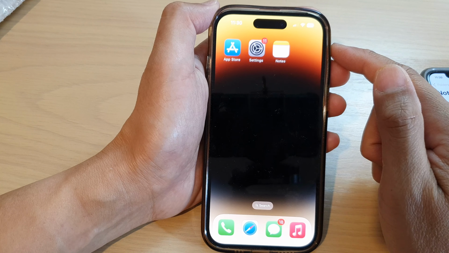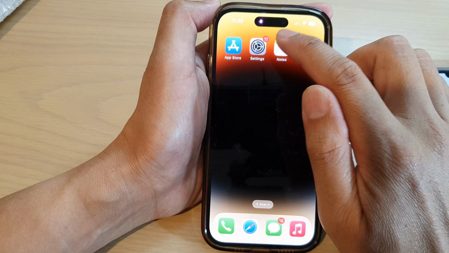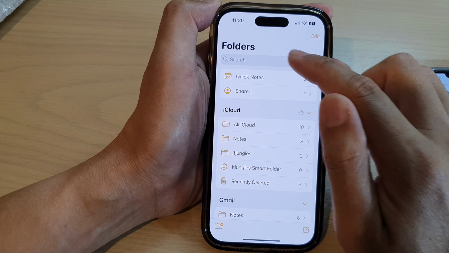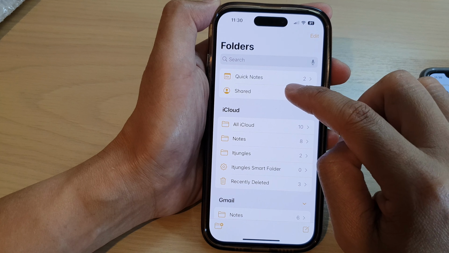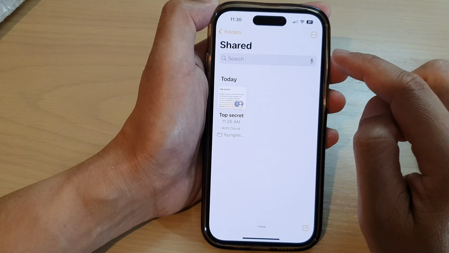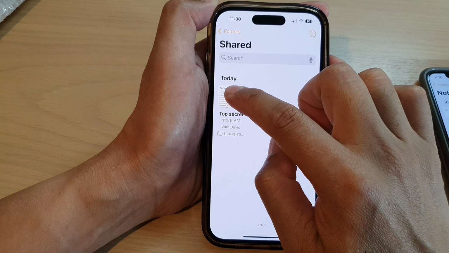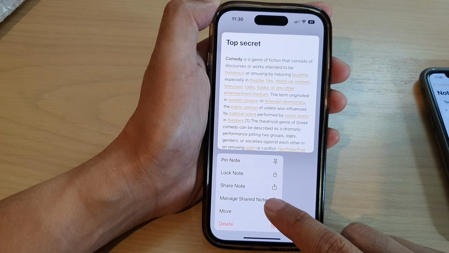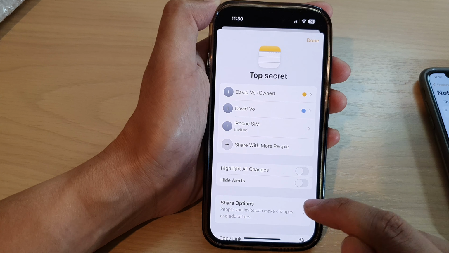Now first, let's go back to the home screen by swiping up at the bottom of the screen. On the home screen, open up the Notes app. Then in the folders, tap on Shared. Now touch and hold on the shared note that you want to change, and then tap on Manage Shared Note.